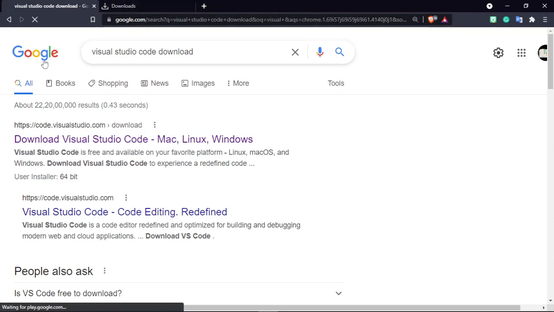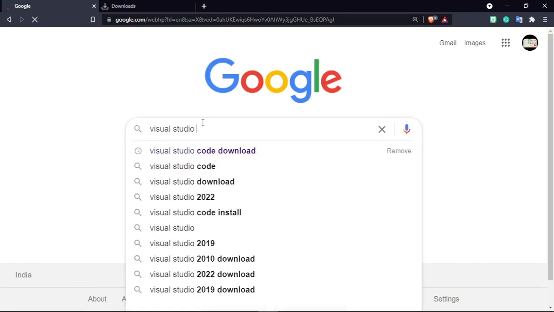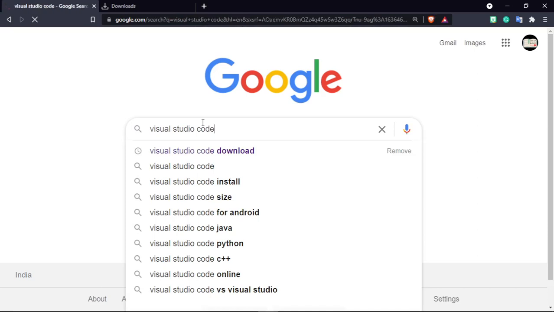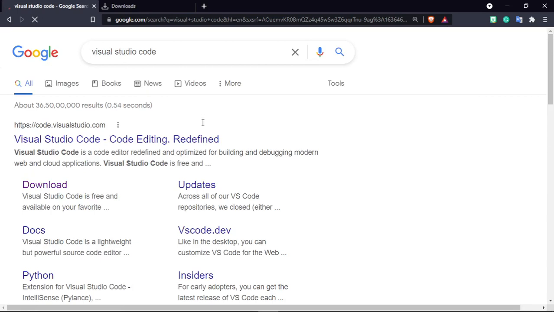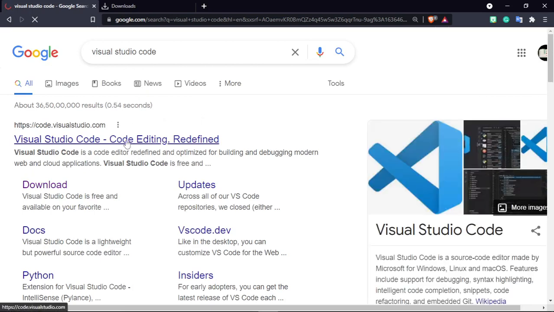So, anyways, let's just go over here and type in Visual Studio Code. Now, this one I particularly like because this one has some features that others don't have, or I don't really know. I just tried this one. It's so easy to use.